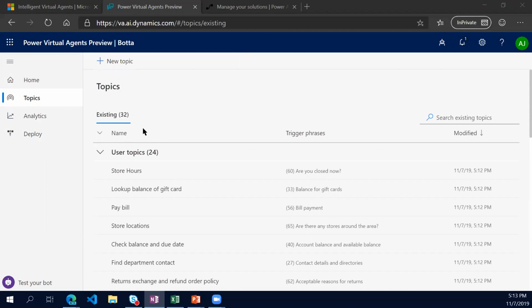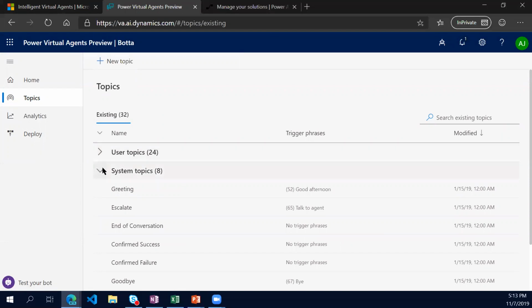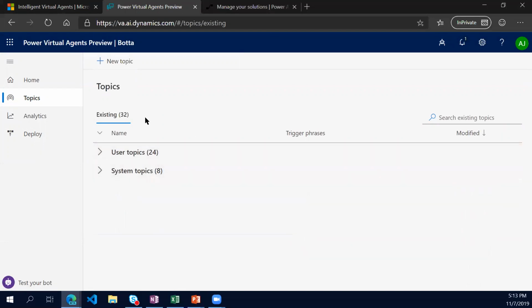In each case you have user topics and system topics. These are available when a new bot is created, the topics which are created by default. So what is a topic? A topic is a dialog tree specifying how your bot responds to a user's question, like what it is going to respond once a user asks a question.